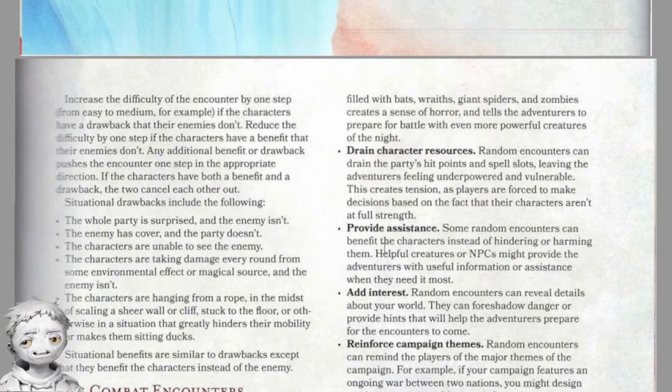Drain character resources. Random encounters can drain the party's hit points and spell slots, leaving the adventurers feeling underpowered and vulnerable. This creates tension, as players are forced to make decisions based on the fact that their characters aren't at full strength. That's a good one. You want to drain characters' resources, and you really don't want your players to feel like they're gonna be topped off for every encounter, with full HP and their full combat capabilities like they would in Baldur's Gate, because that's not very cinematic, is it?